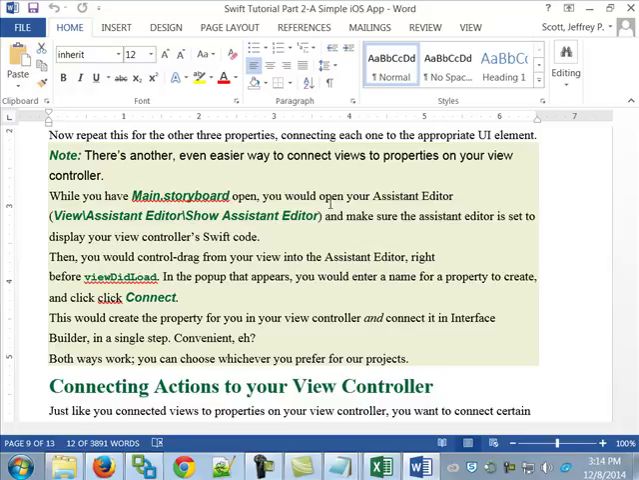It says in the pop-up that appears, you should enter a name for a property to create and then click connect. I think what happened was I screwed up by going in here and removing that stuff that was here. So what I'm going to try to do is an Xcode file, close project, and when it says do I want to save, no. I bet you it's saved anyway, but I never tried to run it, so technically it should not have saved.